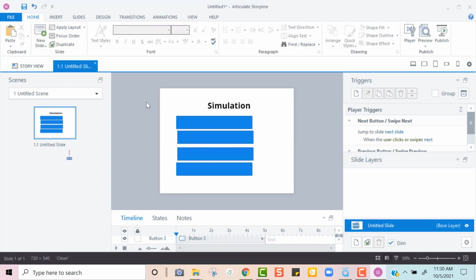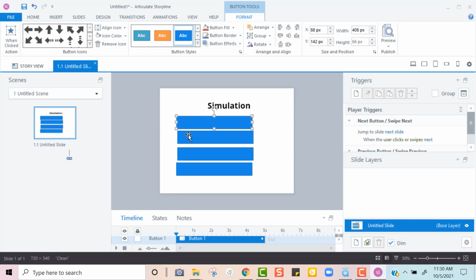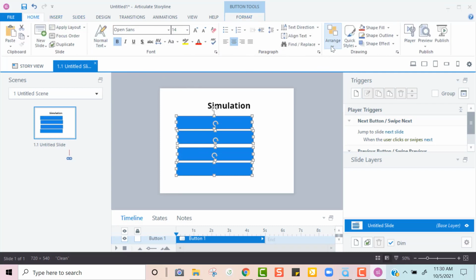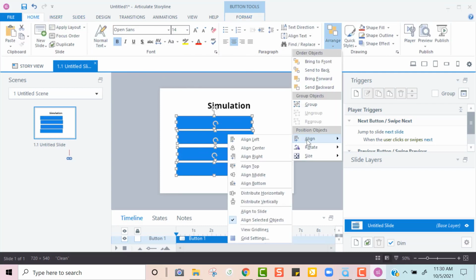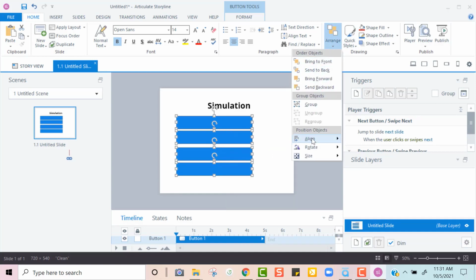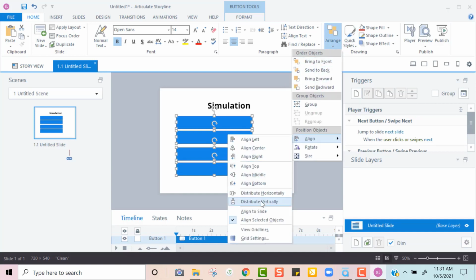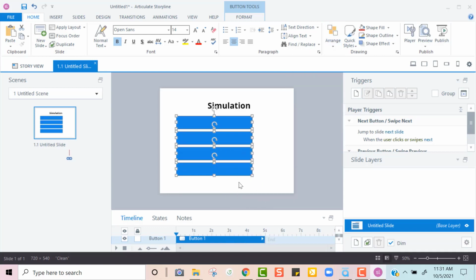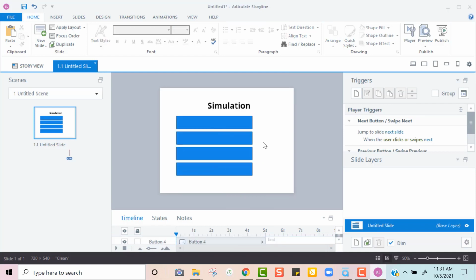I'm going to use the Align button to make sure everything is equally spaced. So I left clicked and hit the Shift button. I'm going to go to Home, click on Arrange, and go to Align. I'm going to left align everything so you see how all of that moves. I'm going to click on Align again, and I want to distribute this vertically. Voila, and everything is in its proper size.